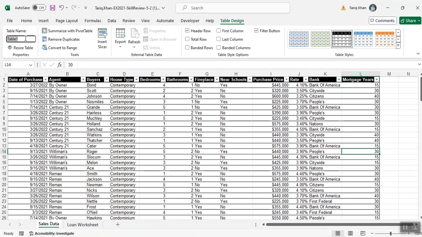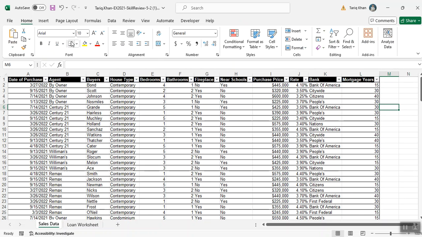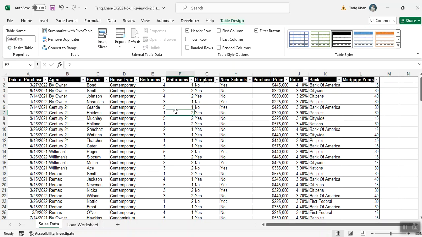Okay, so let's do it, guys. What is the name? Remove this. Sales, S capital, data, D capital. Okay, without space. And you must press enter. Okay, so now our table has the name. So now Taran comes to me, asks me, sir, how is it possible? Now I click here, there is no table. Once I click here, the table comes on, and I can see the name of the table remains sales data. So that means the name has been changed.